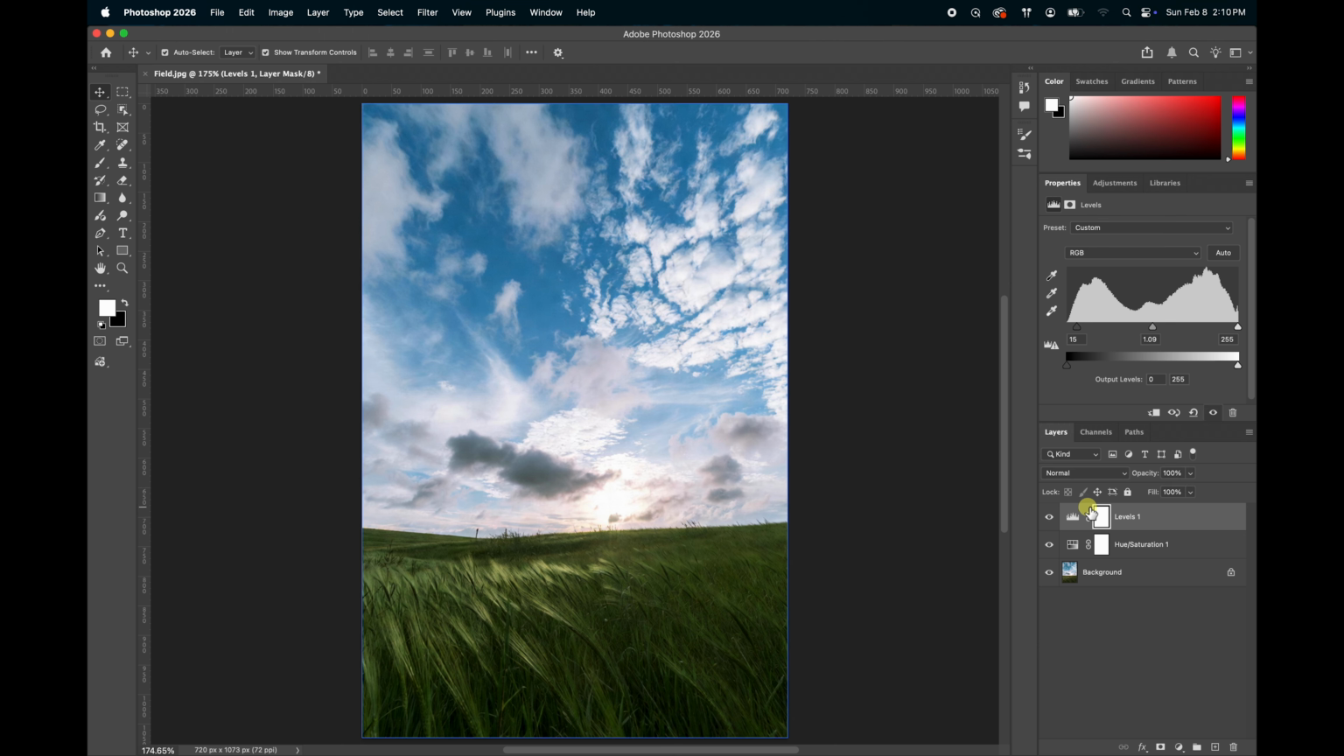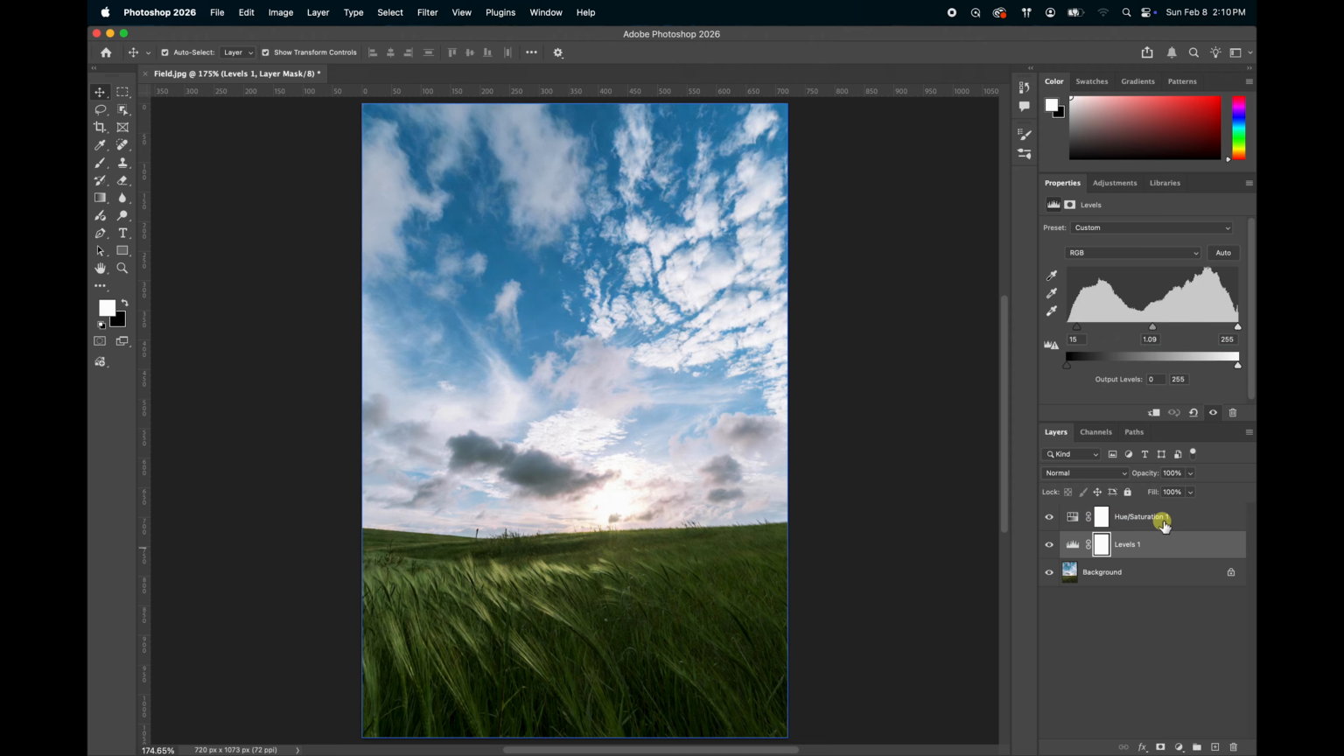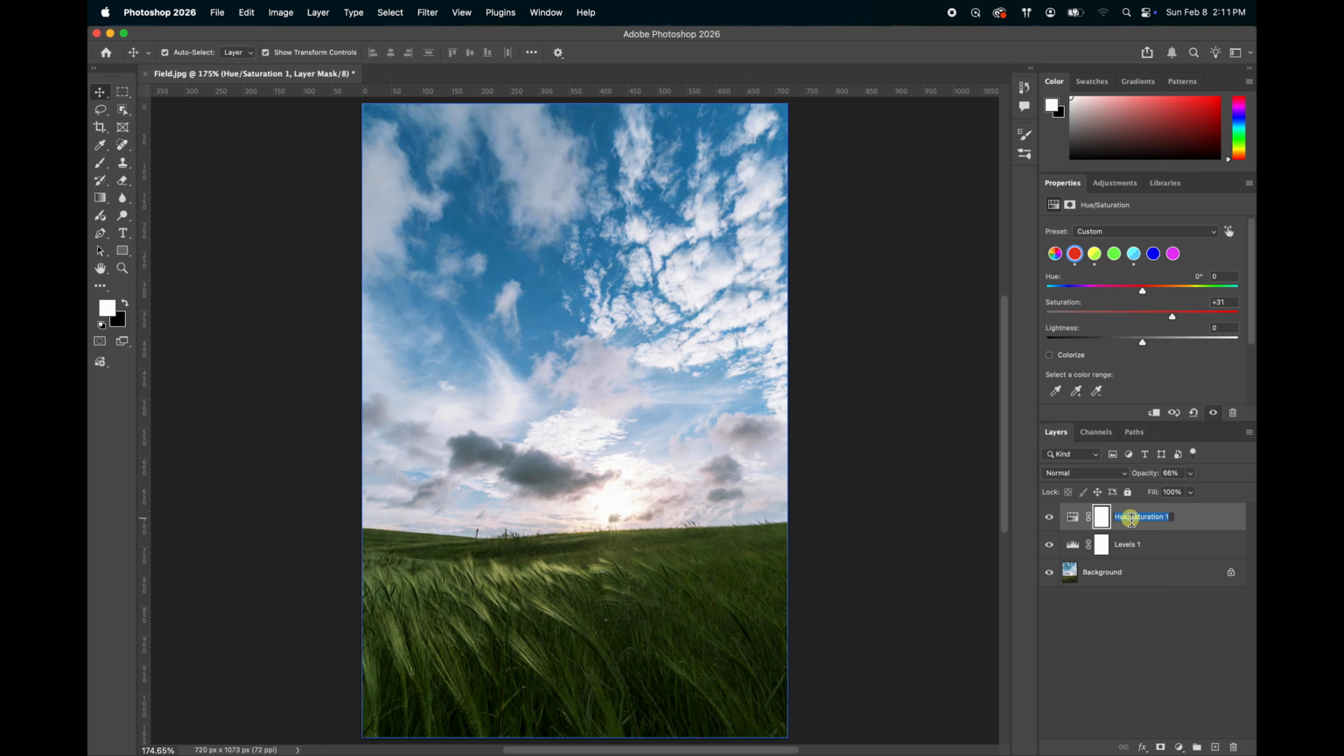So again, you're adding adjustment layers to the layers palette, and they can move just like layers. So they can stack in different orders. And depending on which adjustment layers you have open, they might affect the photo in different ways. And like other layers, you can also double click the names and rename them if you want to keep track of what each adjustment layer is doing.